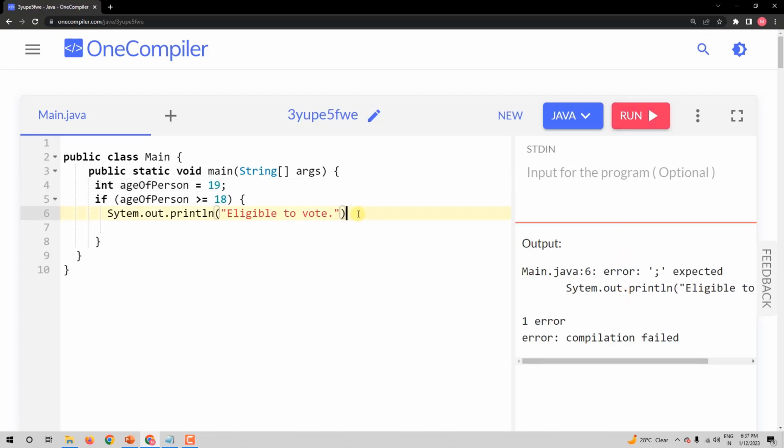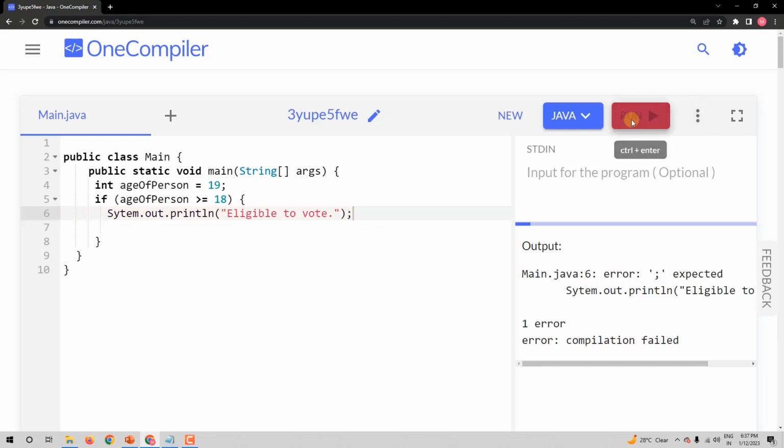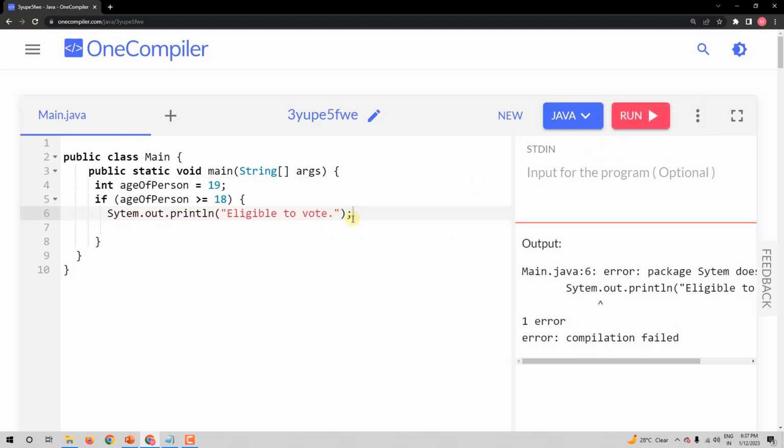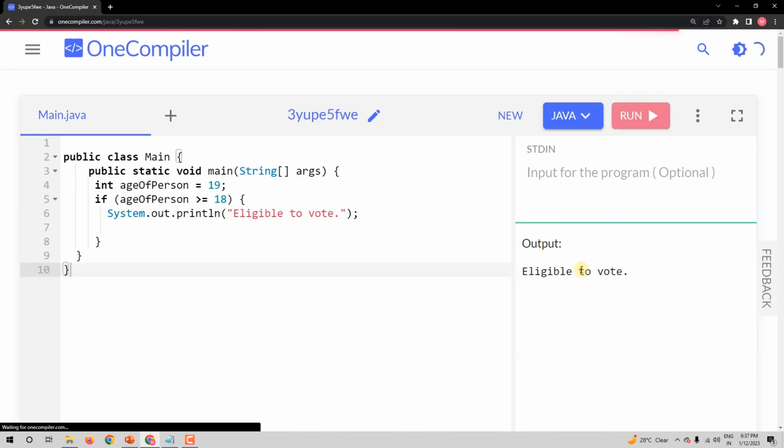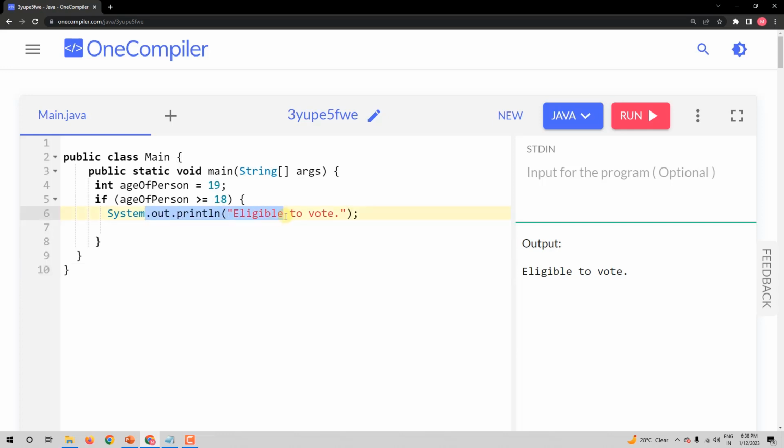and you get an error. System dot out dot print, what is it? Yes, a spelling mistake in System here. Let me run it to get eligible to vote. This is because we have said age of person equal to 19, so 19 is stored in age of person. Next, it is checked if 19 is greater than or equal to 18. So 19 is greater than 18, and so this is executed, or whatever is inside the curly braces is executed.